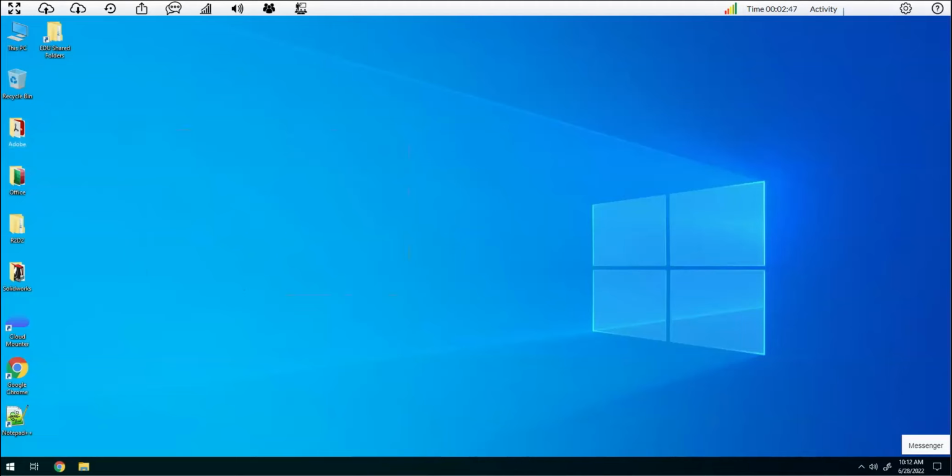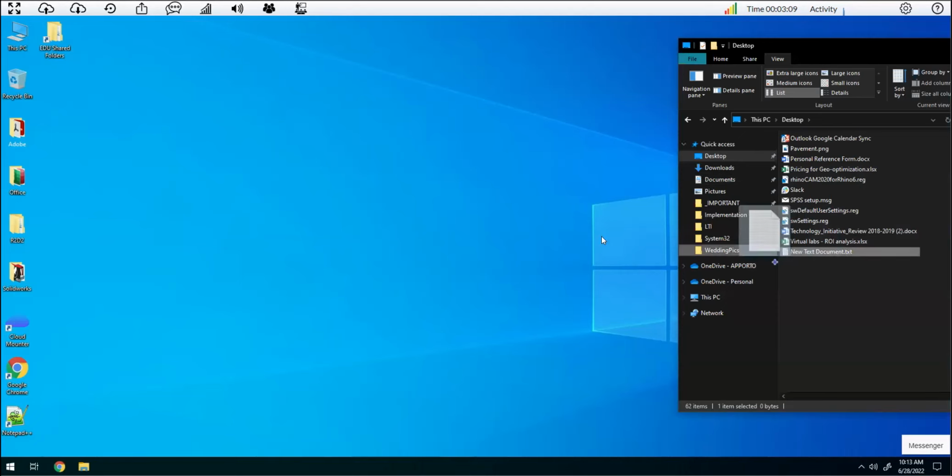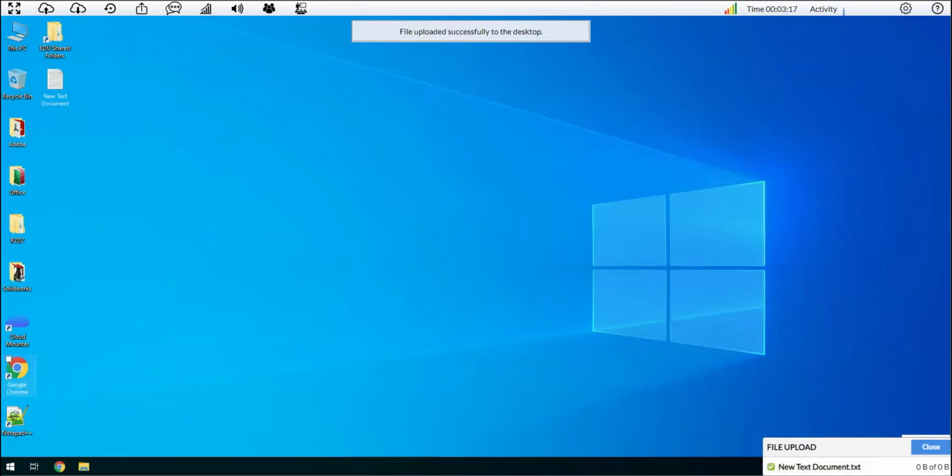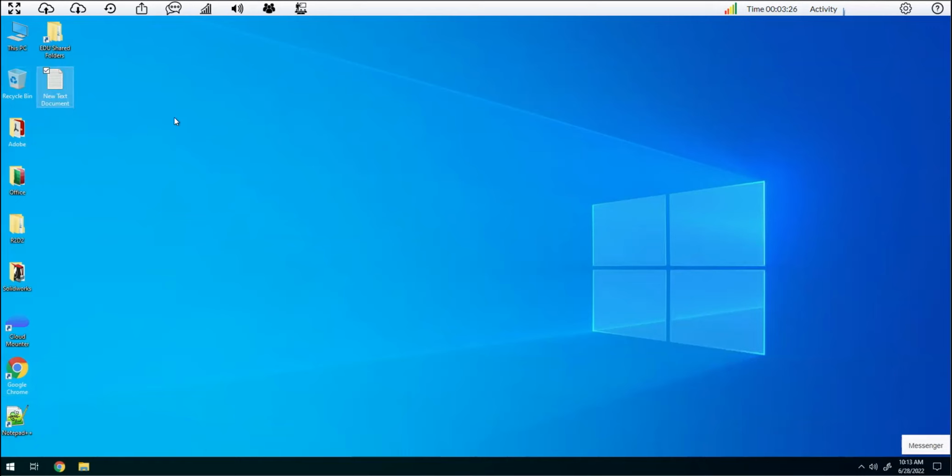Another way to do this is what we call click and drop or drag and drop. So you could take a, let me create a quick file on my side here. So you could take a file from your physical desktop and you can drag it into the virtual desktop. So here I've got this text document. I'm going to drag it into the virtual desktop and that'll go ahead and upload it to my desktop here. You can see that dragged and dropped it there on the desktop. So that's one of the ways that you can move files into the virtual environment.